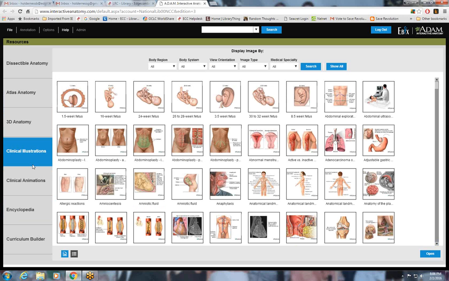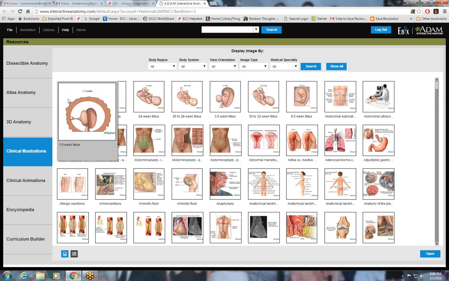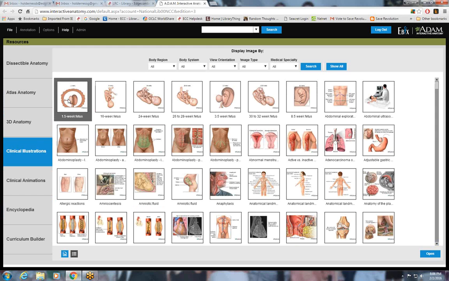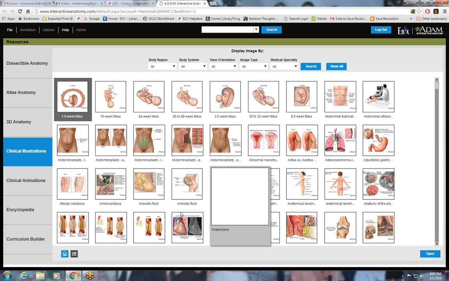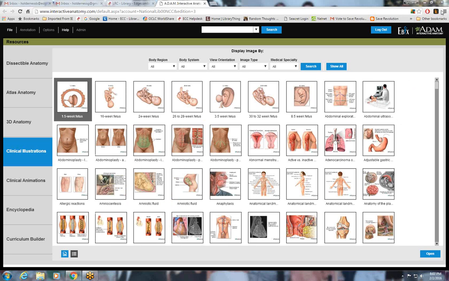Just select an option, then you click on whichever item you'd like to examine, and then you click Open.